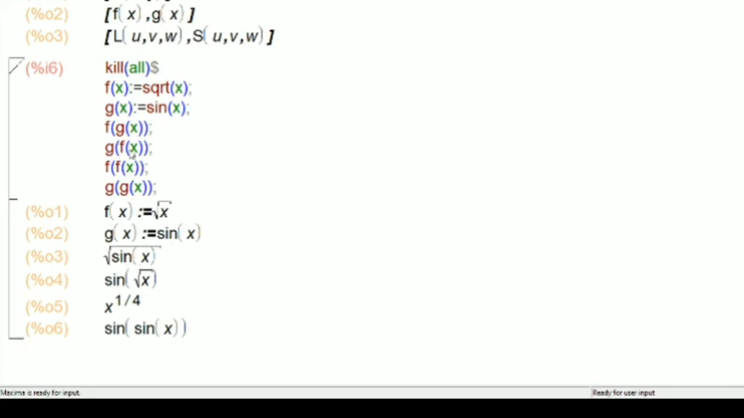Next, g of f of x. First it takes f of x. What is your f of x? Square root of x. So, this becomes g of square root of x. But what is your g of x? Sin x. But in place of x you are having square root of x. So, it gives sin of root x. That is your g of f of x.